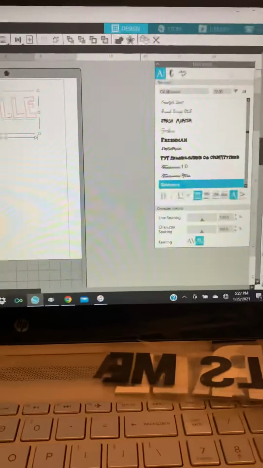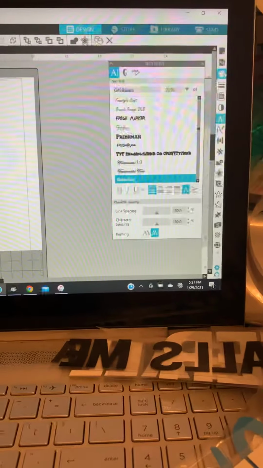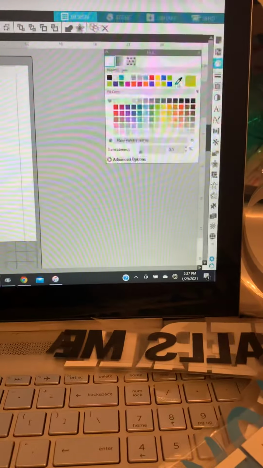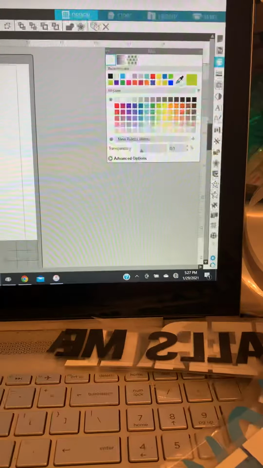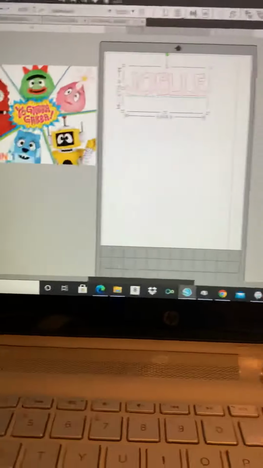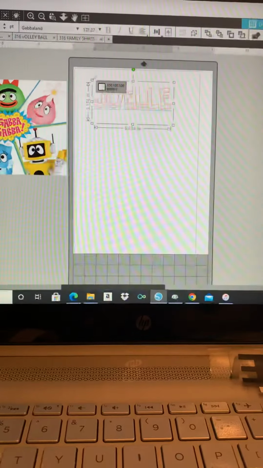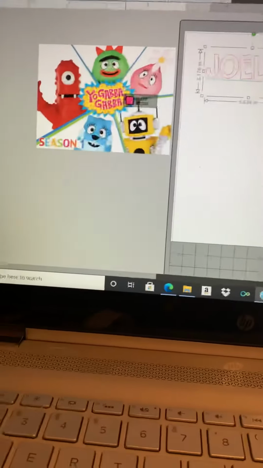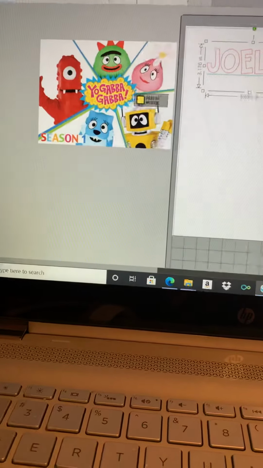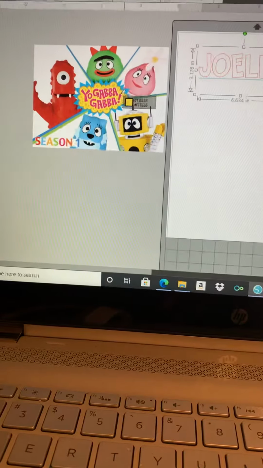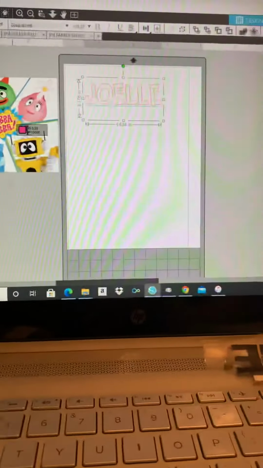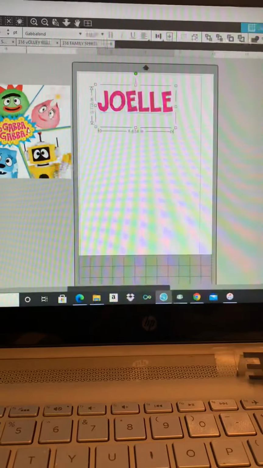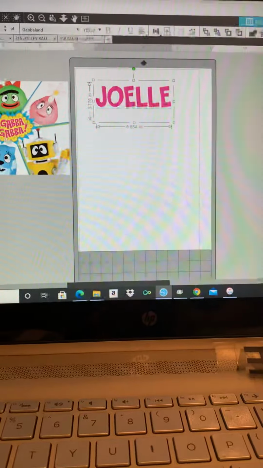So over here, I would go to my color palette. You see this right here? It's a color dropper. So I would hit that. You see my word has the outline around it. I'm going over here, and as you can see, as I go over colors, the little box with the dropper is changing colors. So now I'm gonna hit the pink I want, and once I tap it, Joel is the same color as the Yo Gabba Gabba.